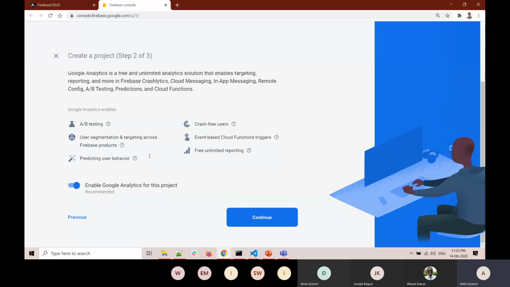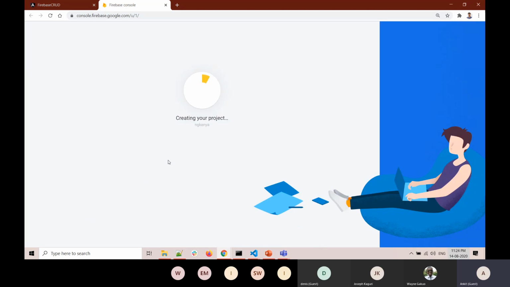Click on continue, and it will ask that if you want to configure any other services like A/B testing, user segmentation, and targeting across Firebase products. If you want to enable Google Analytics, so we'll make it false for now, and click on create project. So once I click on create project, it will start creating the project, and here you can see the project is getting created. It will take a minute to create. So let it finish. So the project is ready.